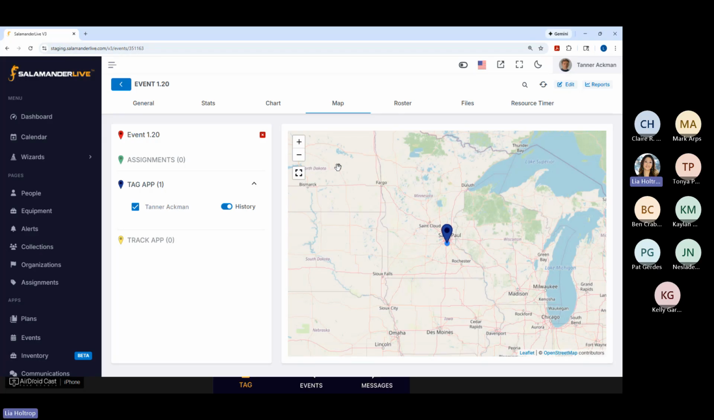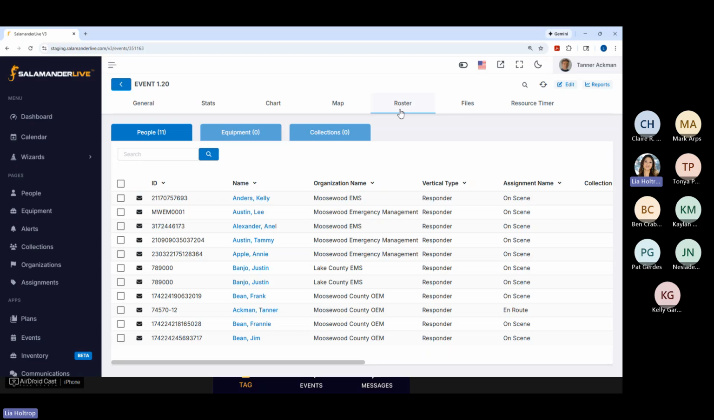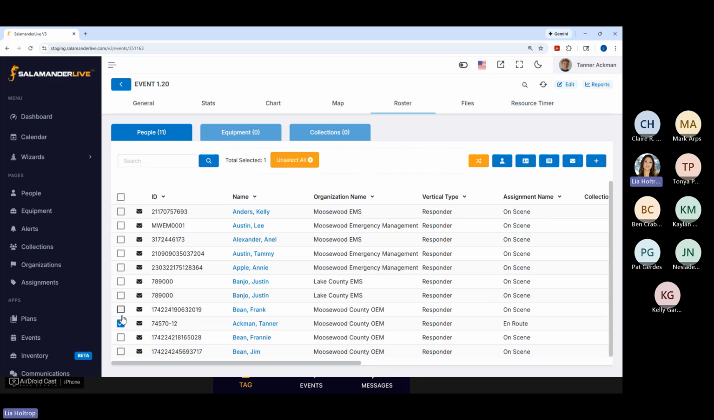Now from here, I can manage this right from Salamander Live if I want to, or I can manage it through the Tag app. As I'm moving this person from assignment to assignment, currently this person is en route, so you'll see it here. I can move this person through the Tag app or through Salamander Live. That's the only assignment through the Tag app. From here on out, if I wanted to manage their different assignments, I have to use another tracking application.